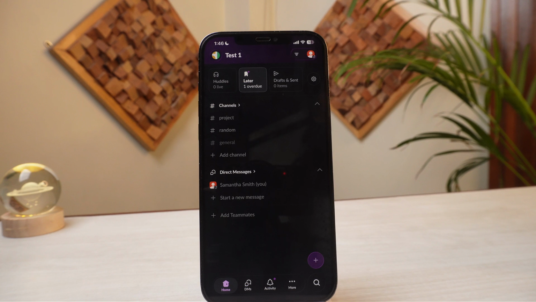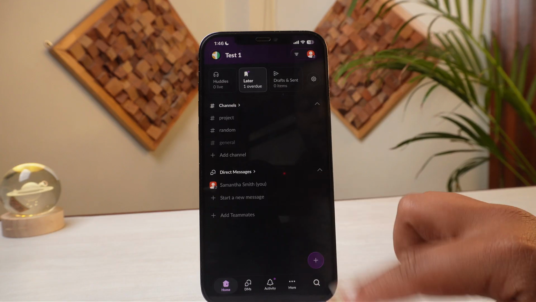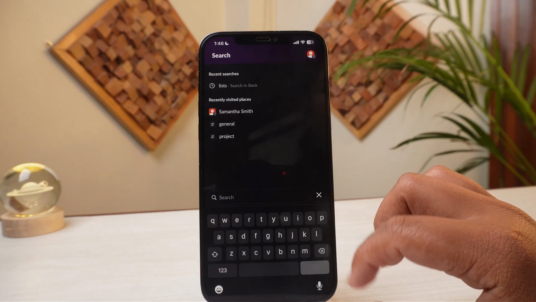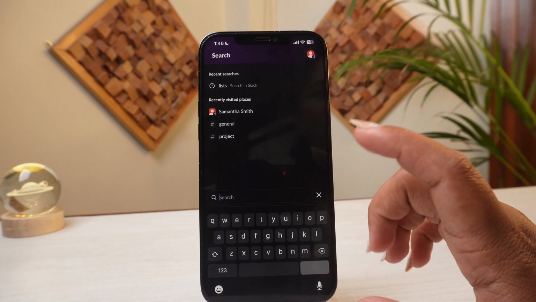How to search Slack messages faster. So in here, if you simply tap on the search icon on your Slack right here, you'll be able to search anything, right?